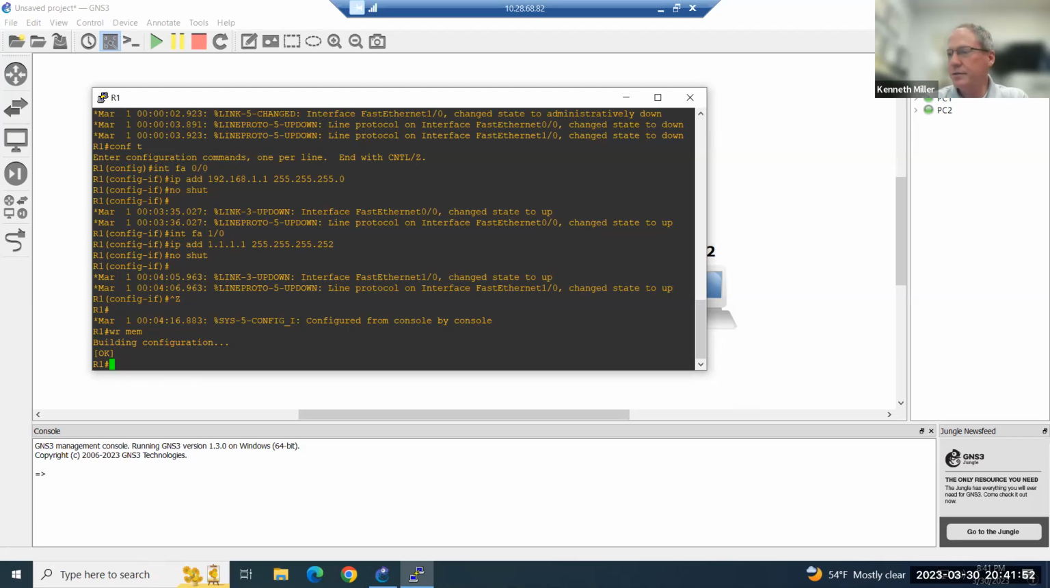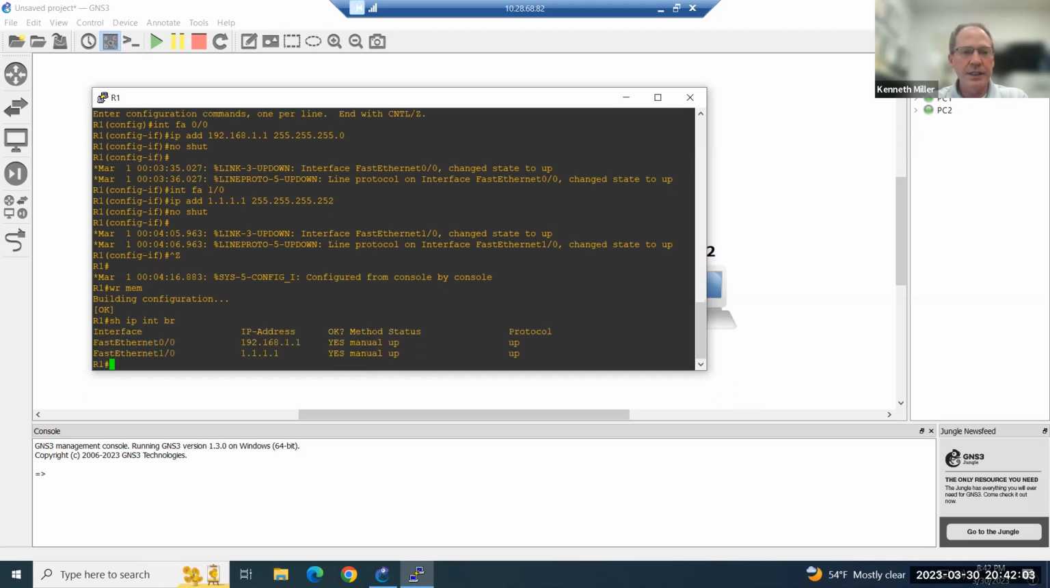And then I want you to take a screenshot of this output. So show ip interface brief. And you should see that you have interfaces assigned. Fa0/0 is 192.168.1.1. The status is up and the protocol is up. And then the Fa1/0 is 1.1.1.1, and it's up and up as well. Okay, so then you can close this.